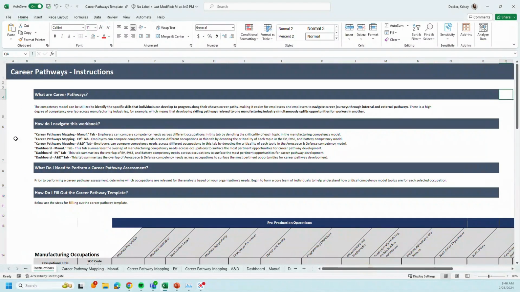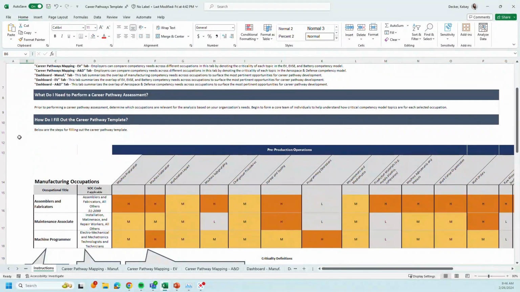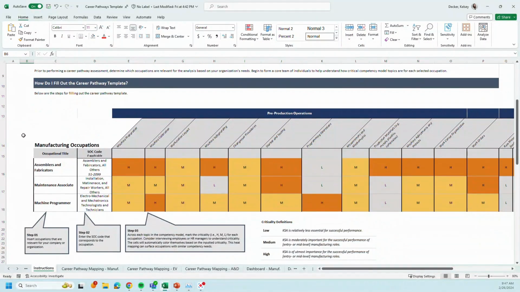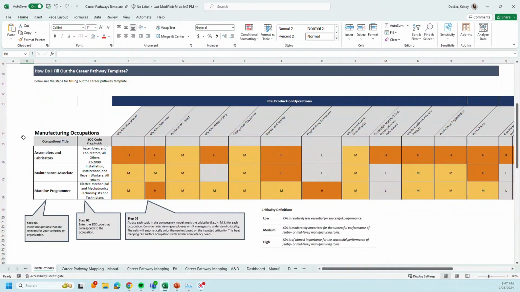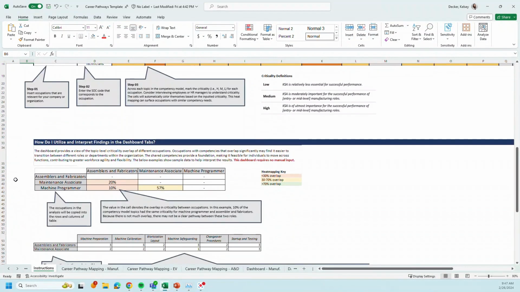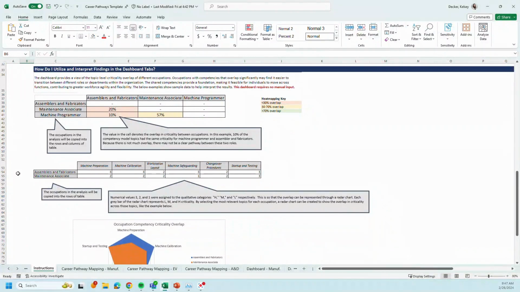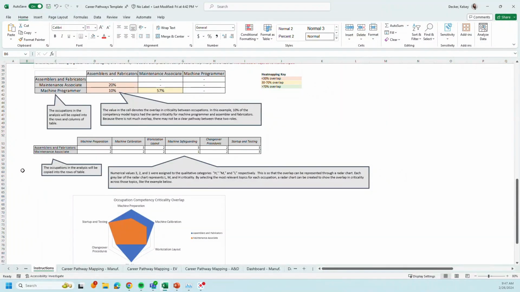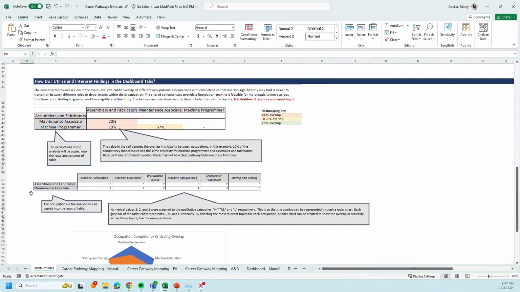As always, we start our templates with the instructions tab. It highlights things like what are career pathways, how to navigate all the tabs within this workbook, the skills and tools you'll need to perform a career pathway assessment, a specific step-by-step guide on how to fill out the career pathway template, and also how to interpret and utilize the findings within the dashboard tab of the career pathways template.